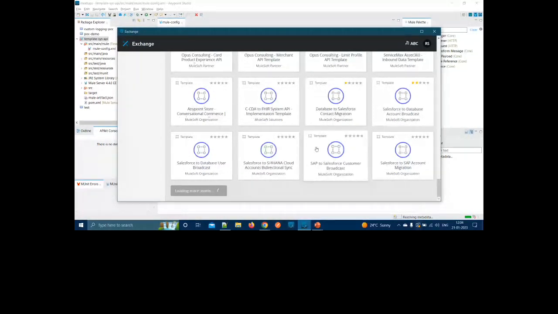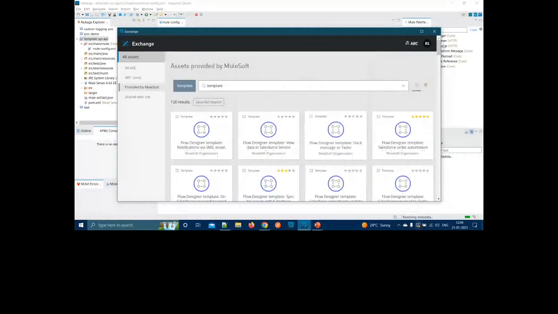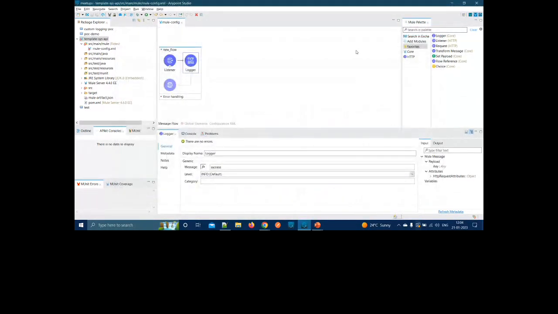Let's not waste time searching for a template which will work. There is always documentation for a template, where it tells you the prerequisites, the things you require before downloading it. Some are also paid, so you need to have a subscription with MuleSoft, and some are free resources present here.